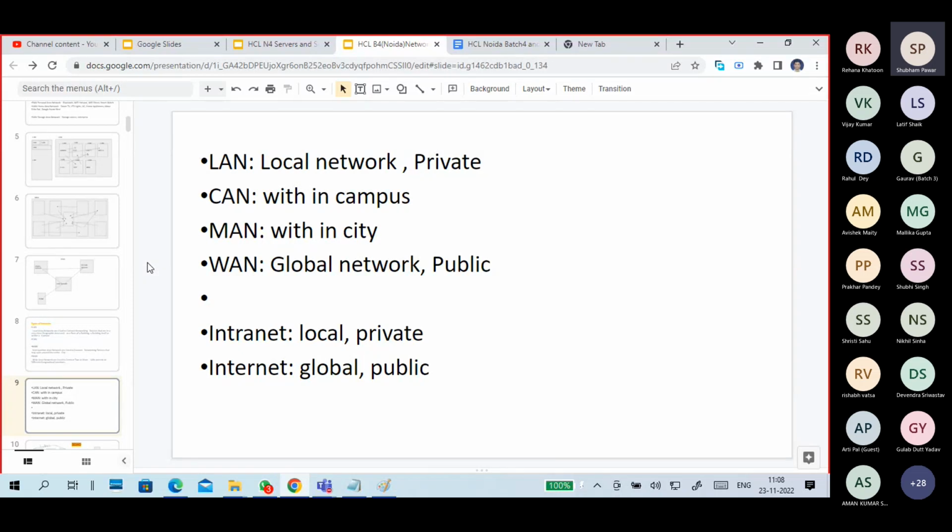Sir, how is MAN different from WAN? Like internet, we can say that internet is a wide area network, right? But if I have to communicate, like we are having class right now, how could we differentiate whether it is a MAN or WAN connection?